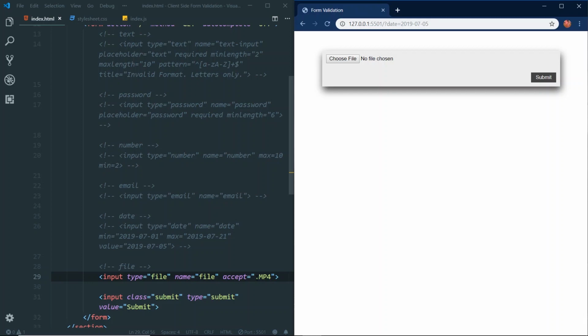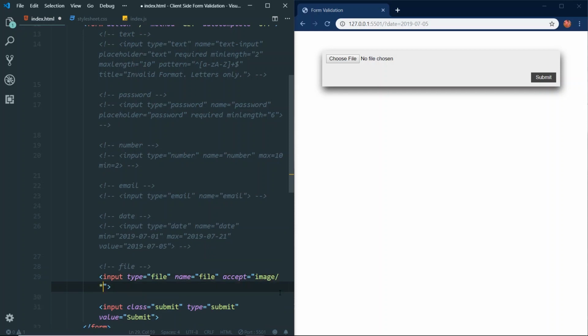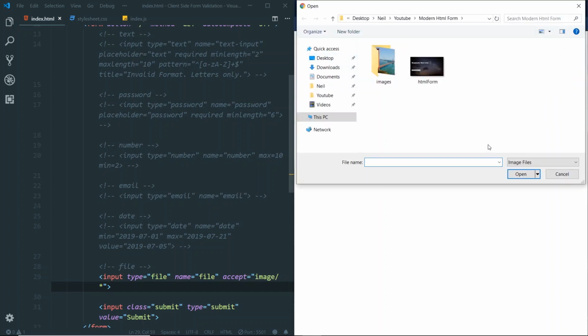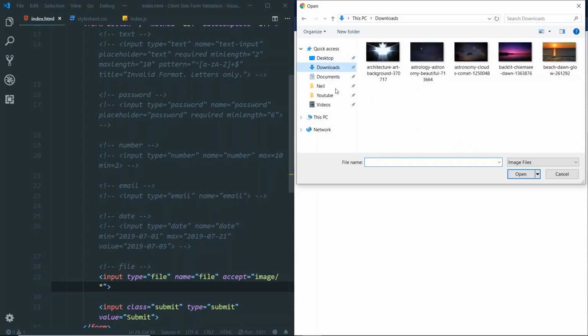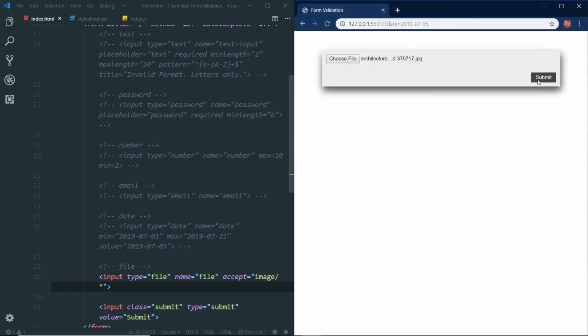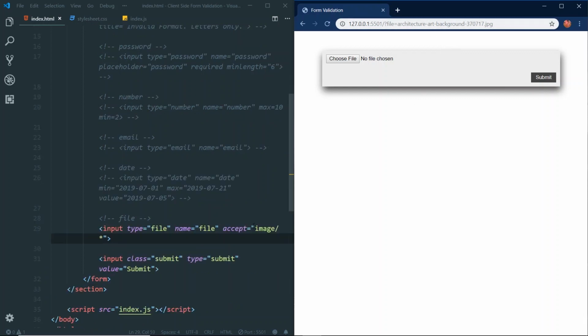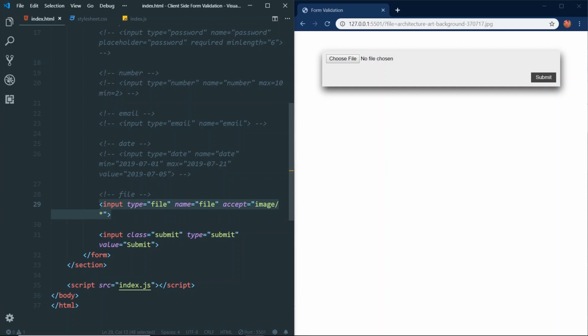It's a pre-validation. So let's say you wanted to accept only images. You could say accept image/asterisk, and if you click on choose file, it'll only have selected image files, which is pretty cool. So if I select one and just hit submit, we'll get the file name here. So that's it for file validation. We can do a lot more with it in JavaScript.